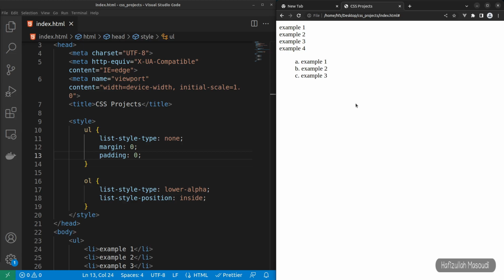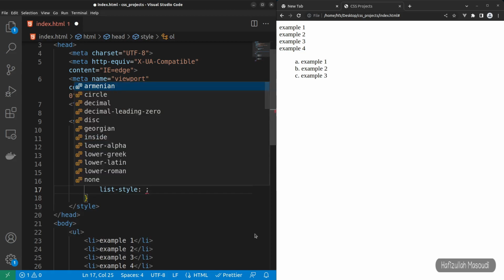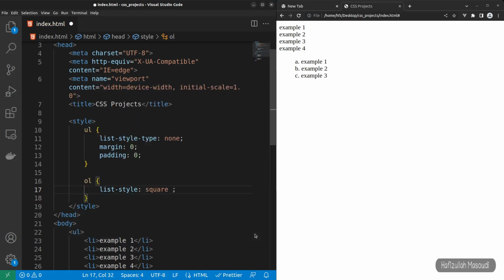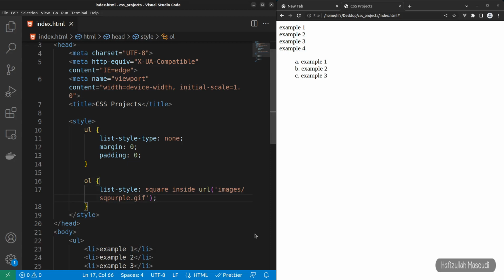Next up we have the shorthand property for lists. We can use this list-style property to declare the list style type, position, and image. To show you this one, for example, let's remove the OL properties from here, and now let's say list-style, and it should be square, and it should be inside, and we want a URL of an image for it. So let's say images, and then sq-purple. If I save this and refresh, now you can see it is also getting the list styling.